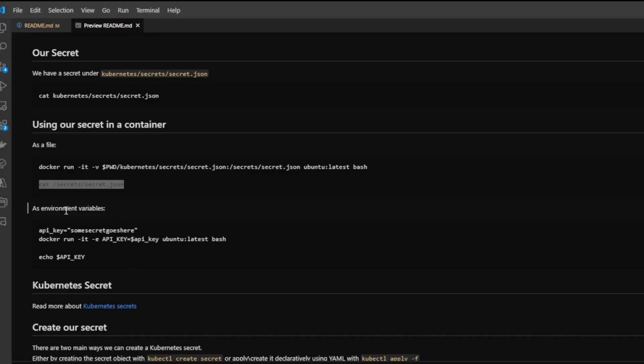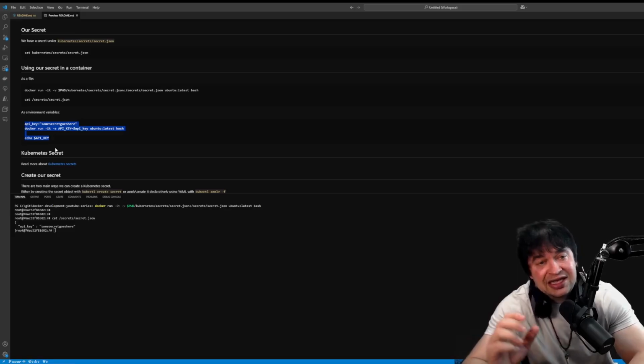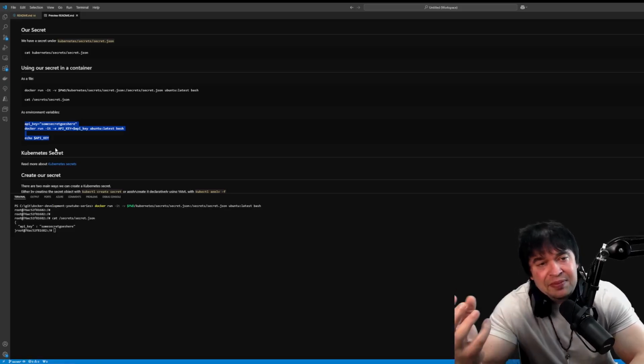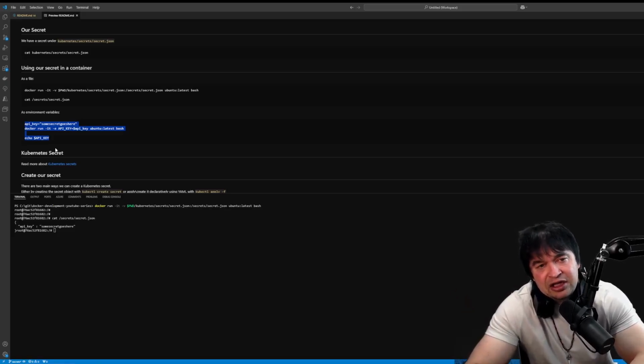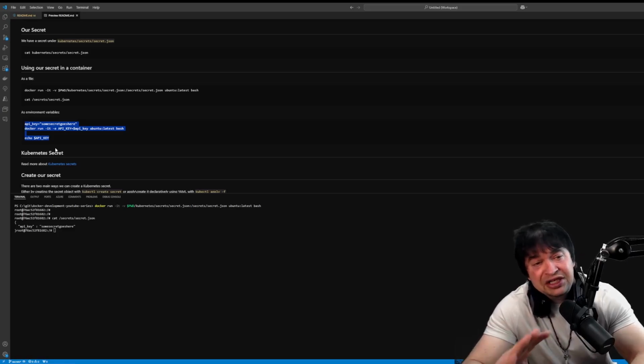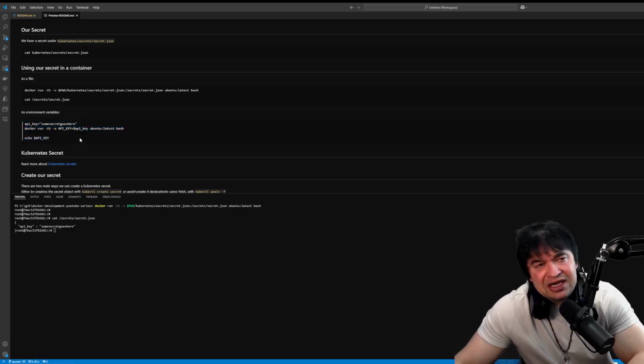Another way to do this is using environment variables. The reason why I'm showing you files as well as environment variables is that it's very important in Kubernetes to understand both, because a lot of open source applications may not accept the file. It might only purely be using environment variables or a combination of the two. So it's important to understand both.